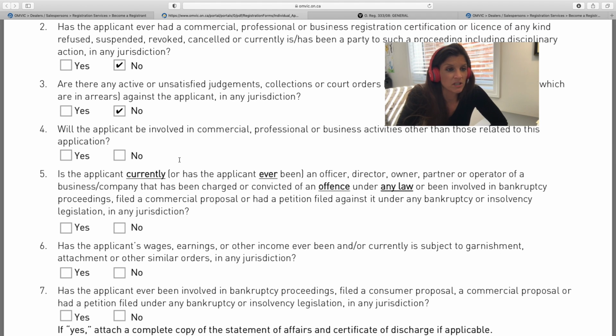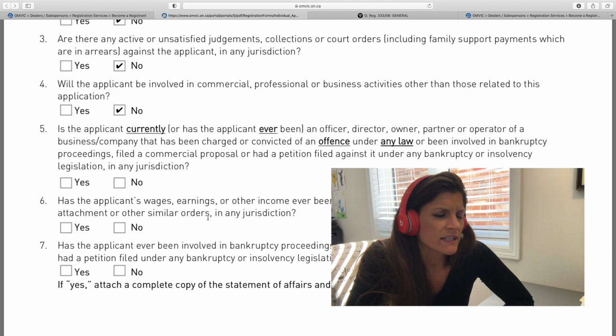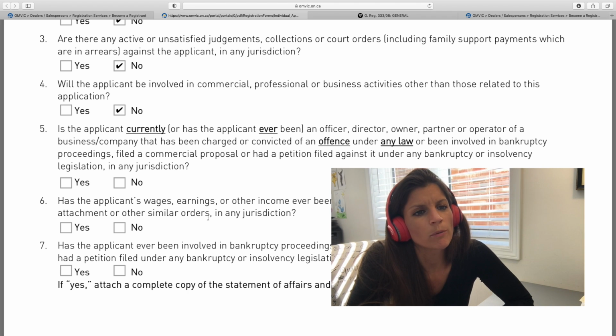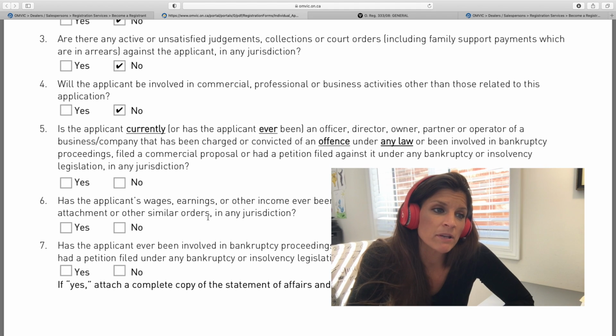So I guess, are you going to be having a second job? Are you going to be doing something else? Is the applicant currently, or has the applicant ever been an officer, director, owner, partner, or operator of a business company that has been charged or convicted of an offense under any law, or been involved in bankruptcy proceedings, filed a commercial proposal, or had a petition filed against it under any bankruptcy or insolvency legislation in any jurisdiction?